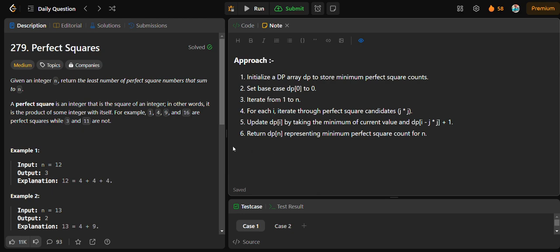Let's discuss. It is a DP, dynamic programming type solution. We will use a DP array for that and we will store the minimum perfect square counts. Let's suppose we will set the base case for DP of 0 equals to 0. Then we will iterate from 1 to n.